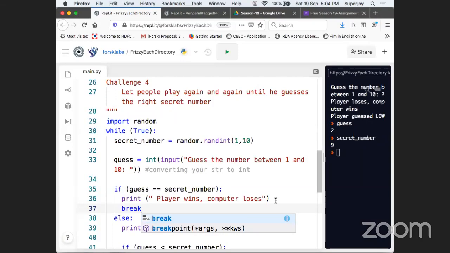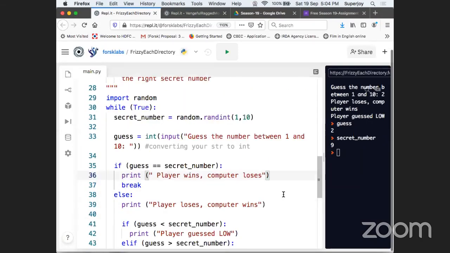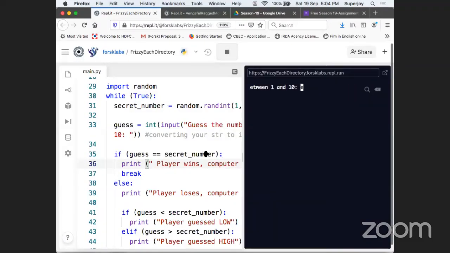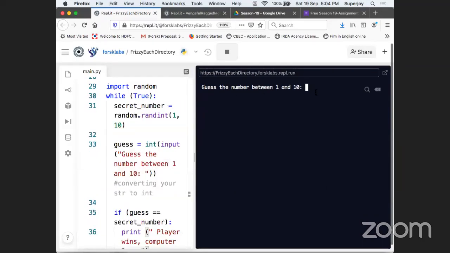Can you see, guys? This is the break. So here we have the complete statement, guys. Right? We are taking a break. So whenever we win, we will take the break from the game. Otherwise, it will allow us to play the game continuously. So see, guys, I'm running it. Okay. Can you see, guys? Guess the number between 1 and 10. So this is the message. Let's say I say 5.